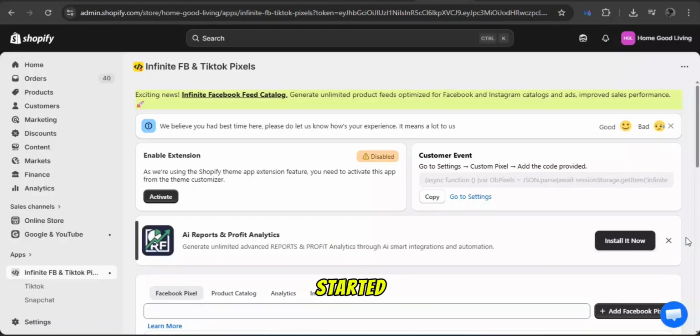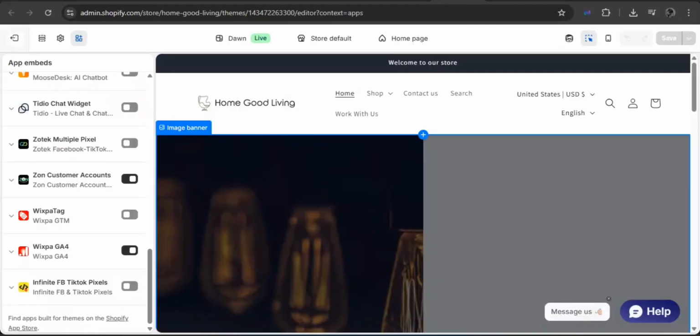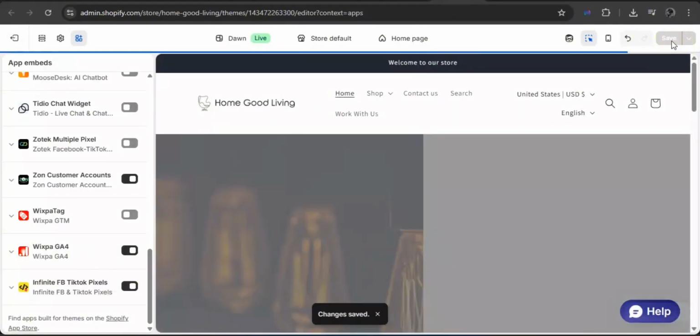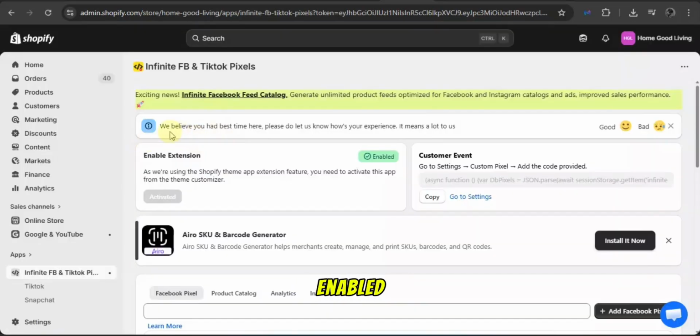Let's get started. Click on Activate. Enable the extension on your store, and then save the settings. After that, return to the dashboard and refresh the page. Your extension will be successfully enabled.